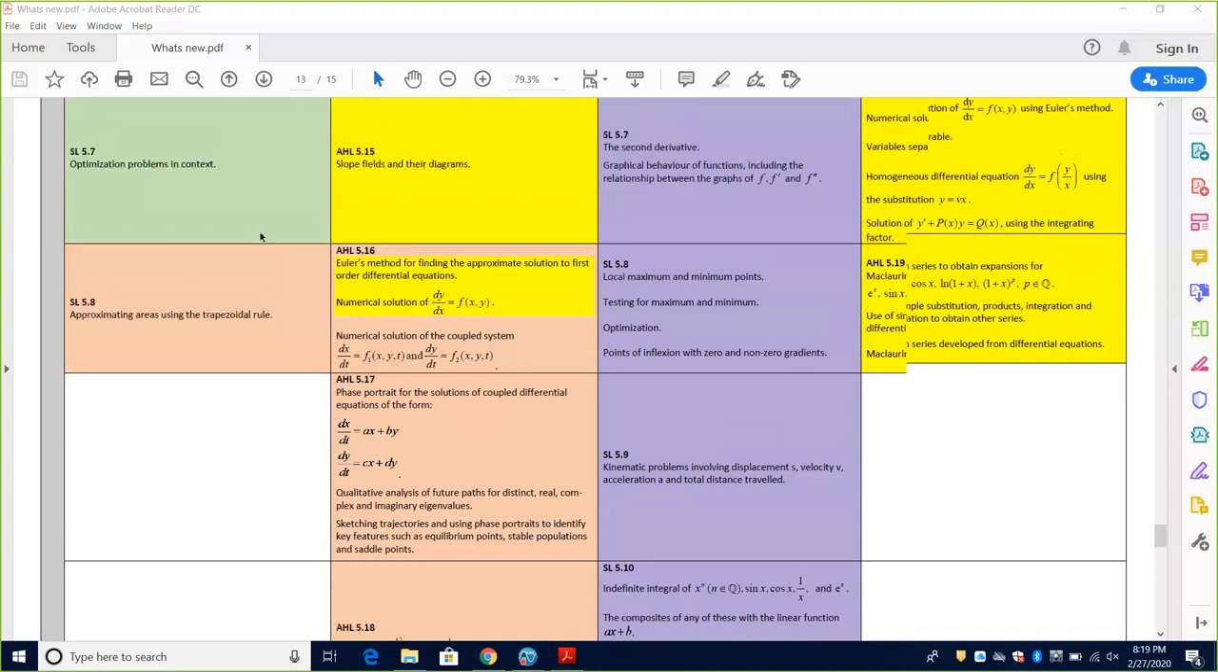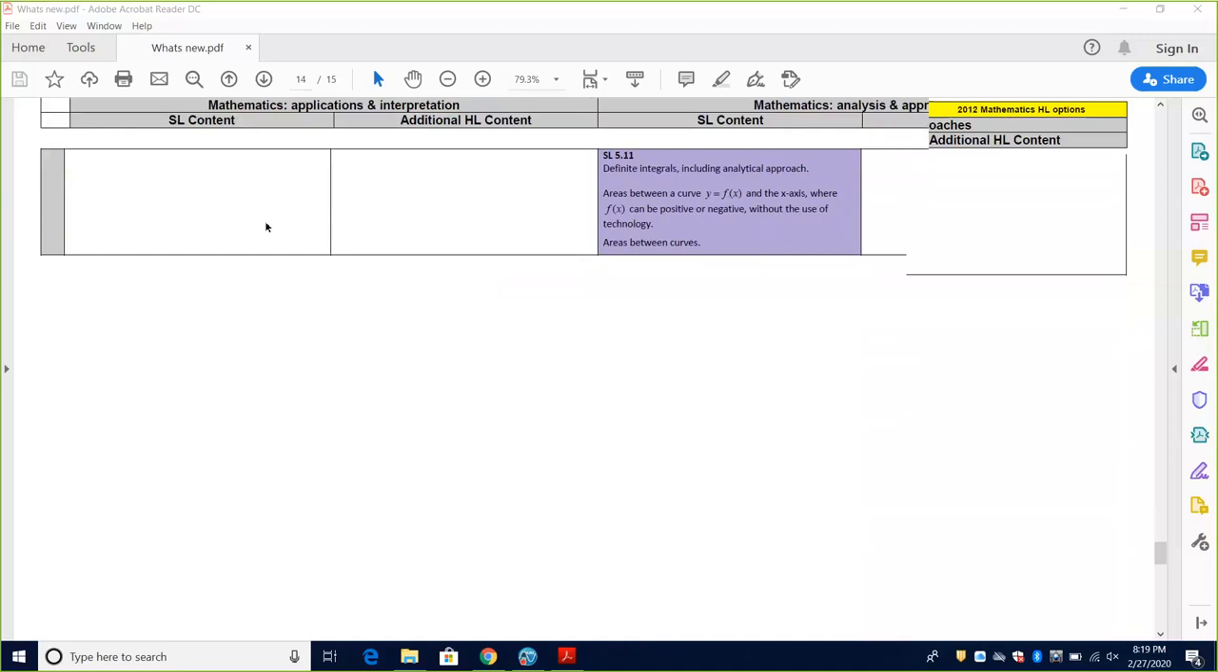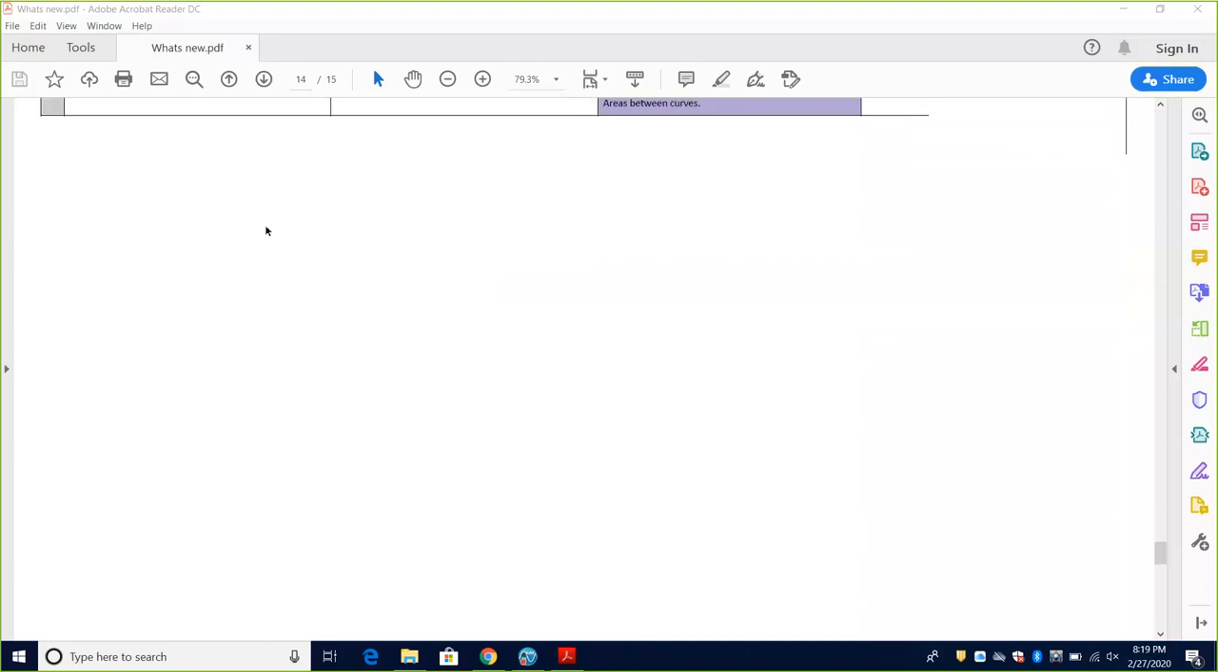Finally on this sheet, at the bottom, you'll notice this last little graph is just showing you what's been added or taken away completely. Now, looking at the subtractions, in comparison of applications SL to the math studies, there's really nothing in the calculus that has been taken away.